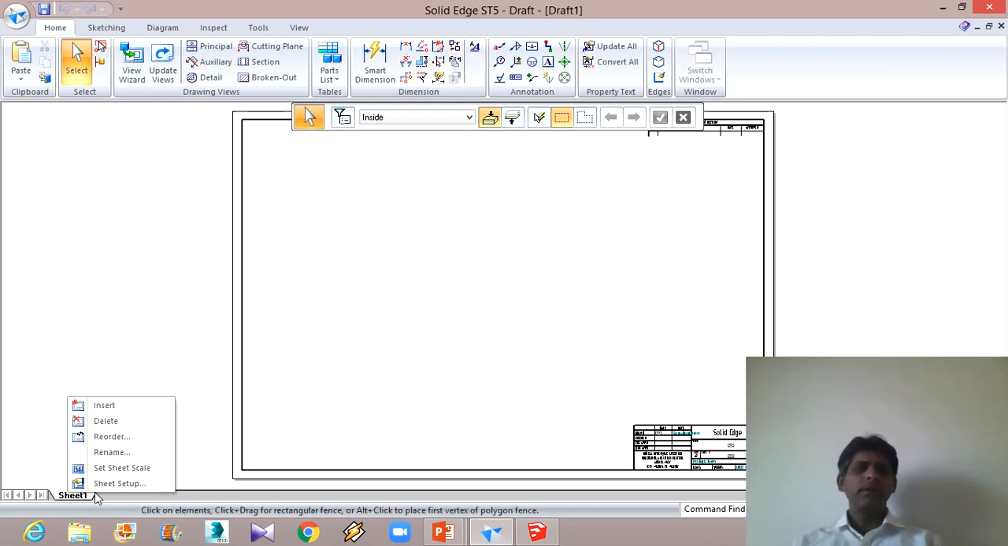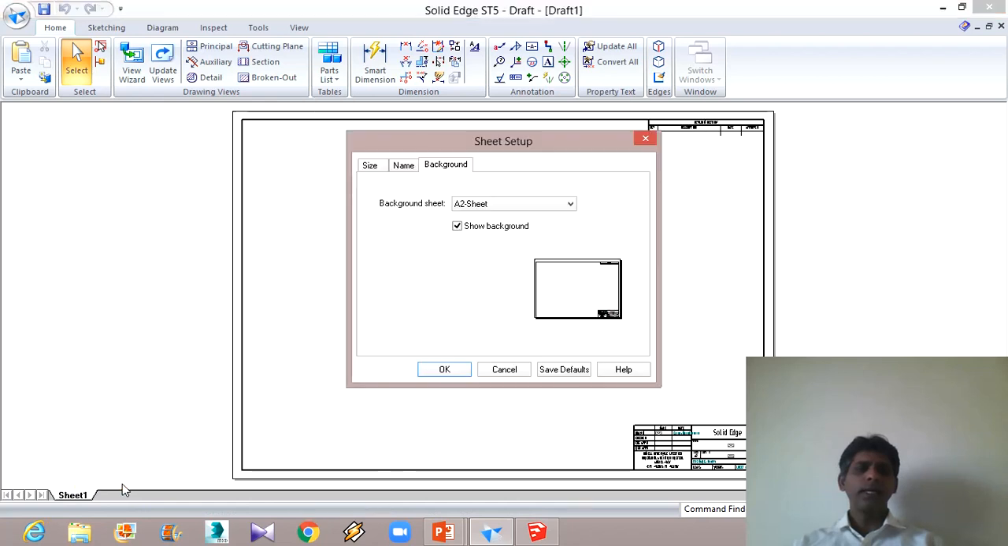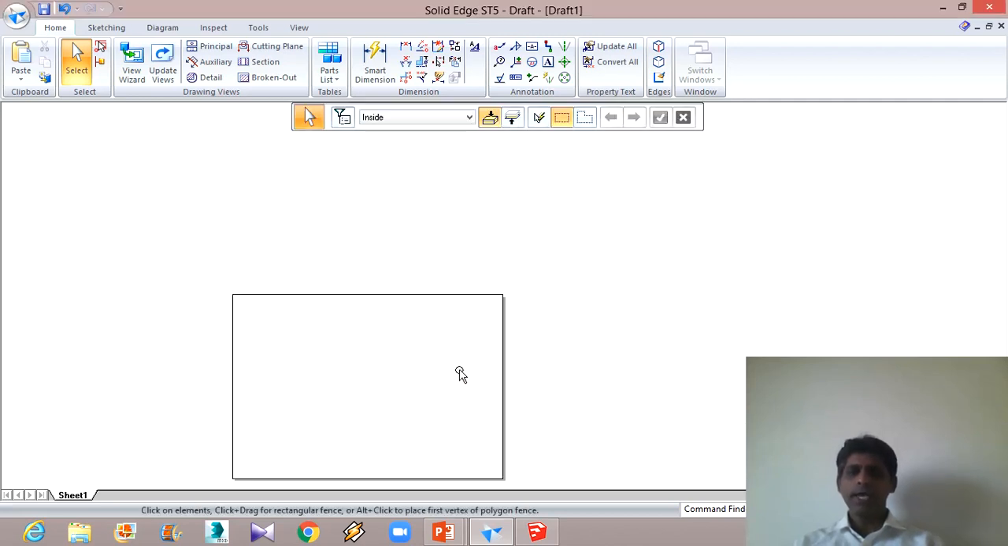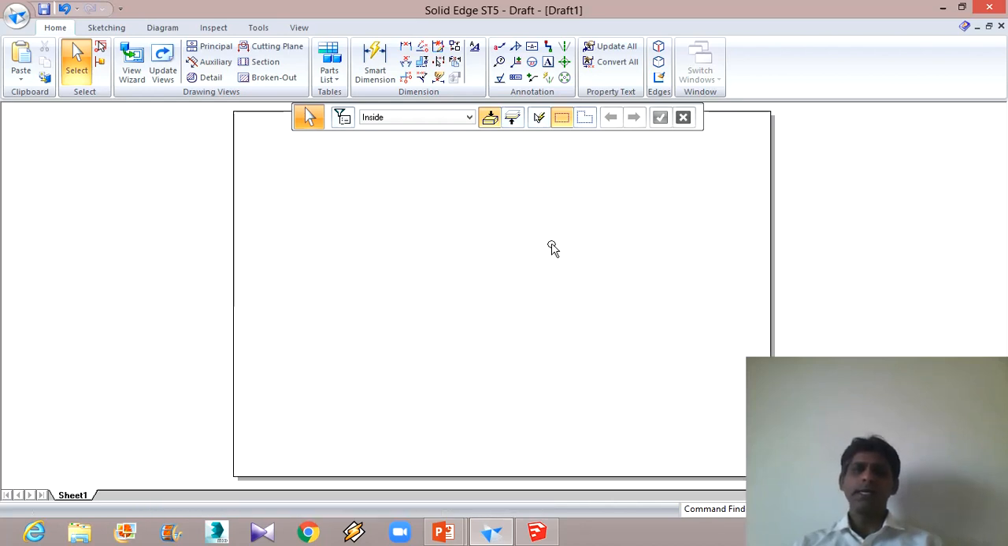The first thing that we will do is we will go to sheet 1 and change the sheet. We will select A4 sheet, and we will turn off the background, otherwise all of this template will come, and we will save it as defaults and we'll say OK. And then you go to fit screen. Fit screen is this cross mark with arrows. You just press that particular button and it will fit here.